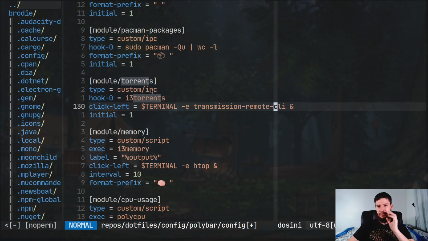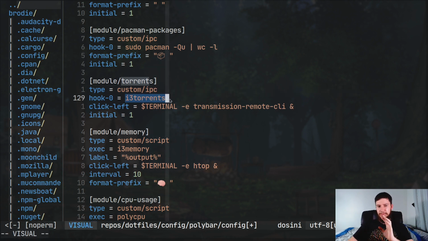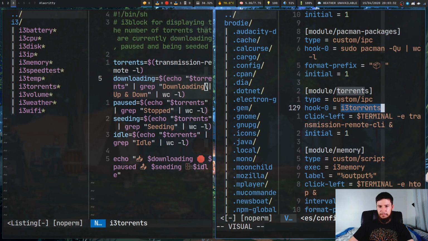Basically, I've got it set up as a custom IPC. If you've never done polybar before, a custom IPC is basically a way to have a module only update when I tell it to update. If you saw with those previous scripts I showed you, there was that polybar message command. That's pretty much how I'm updating this module here. So when I tell it to update on hook 0, it's going to rerun the i3 torrent script, and the output from this script is just going to be stuck up in the module up here.